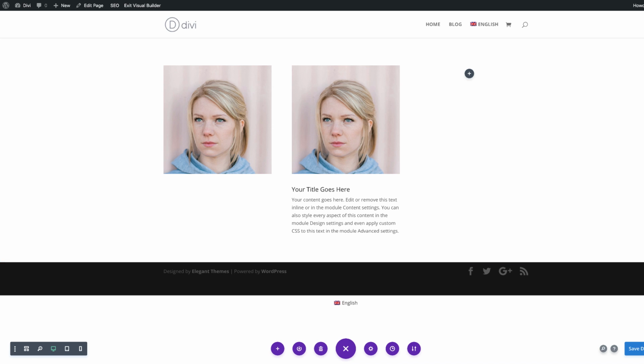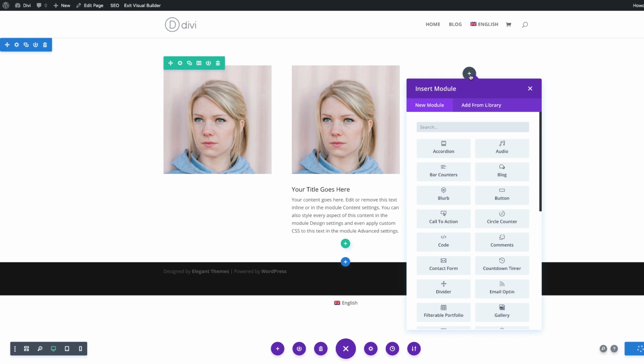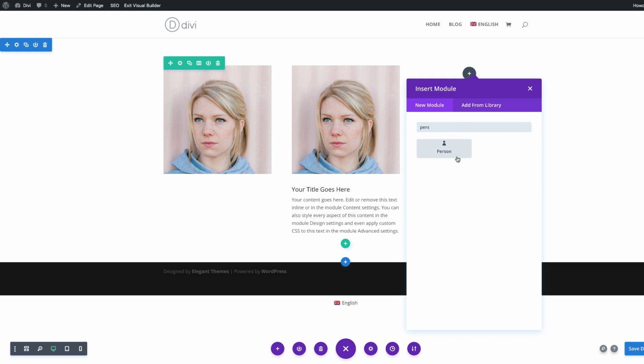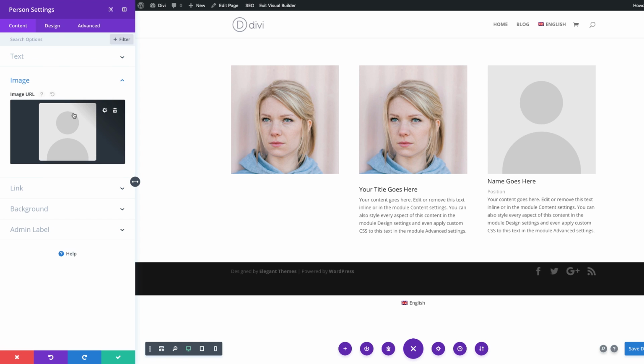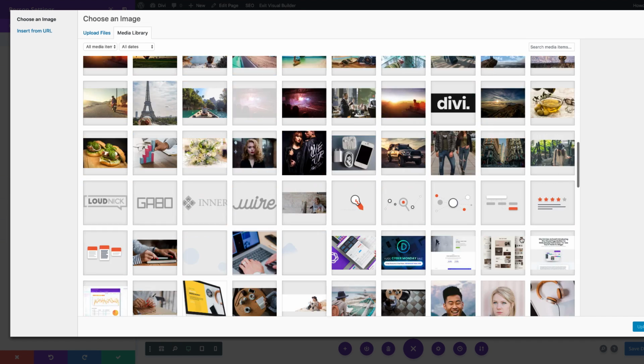The next thing we're going to do is scale the person module image on hover. I'm going to come over here, click this plus button, and search for the person module. I'm going to select it. We're going to come over here to Image and add our image. And again, I'm going to use the same image.